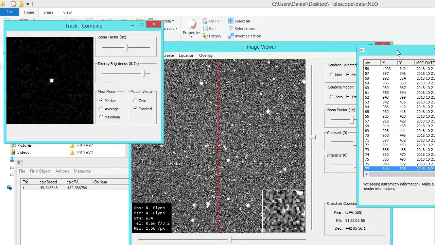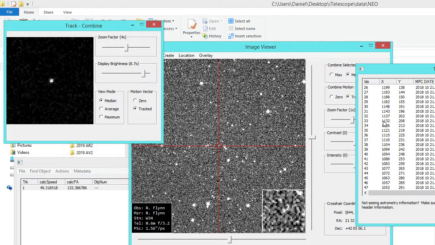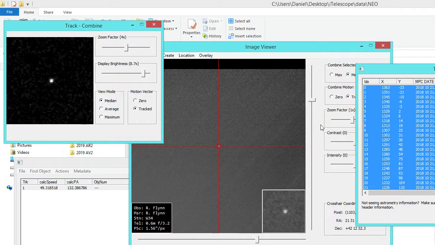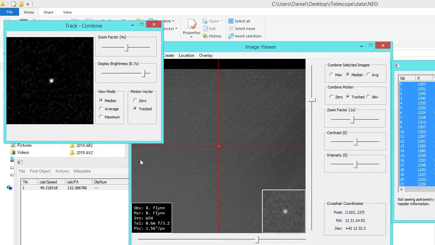So it tracks the object very well, even though it's not visible in those first few images. That's a great example of this change to the software, and a nice update there, in my opinion.